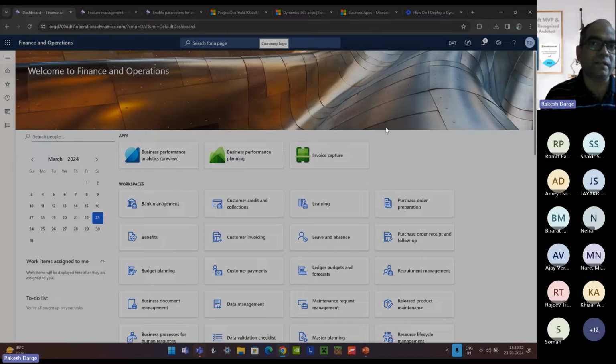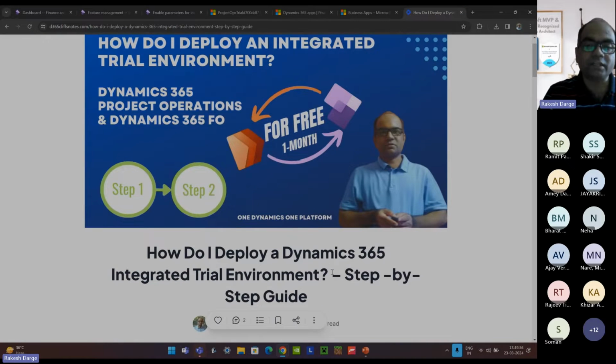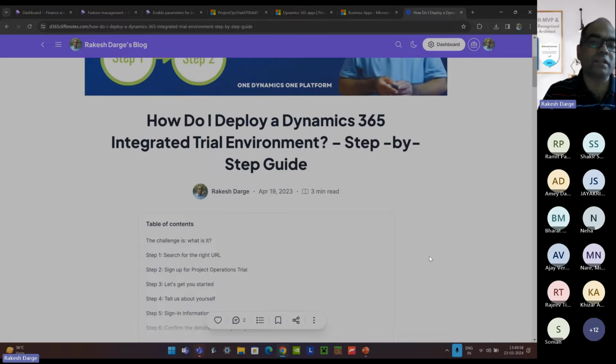When I'm referring to an end-to-end trial environment, it means that with the trial environment you can deploy Project Operations, which is your Dataverse and the Dynamics 365 customer engagement app family, along with the integration with your finance and operations app. So if you are still new and not aware of it, you can follow my blog, where I explain in detail how you can deploy the integrated Dynamics 365 app, which is a trial environment.